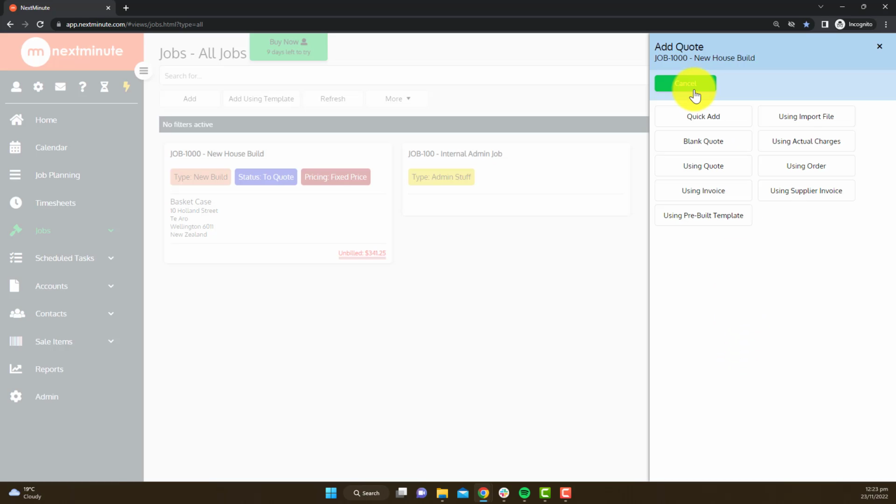I'm going to go add and then choose blank quote as my option for now. Now, blank quote is kind of a blank canvas. It's your working ground. If you need to do something quickly, of course, you'd click quick add, or if you have like a quantity takeoff or an Excel file you want to import, you can go using import file. So blank quote for me for now.